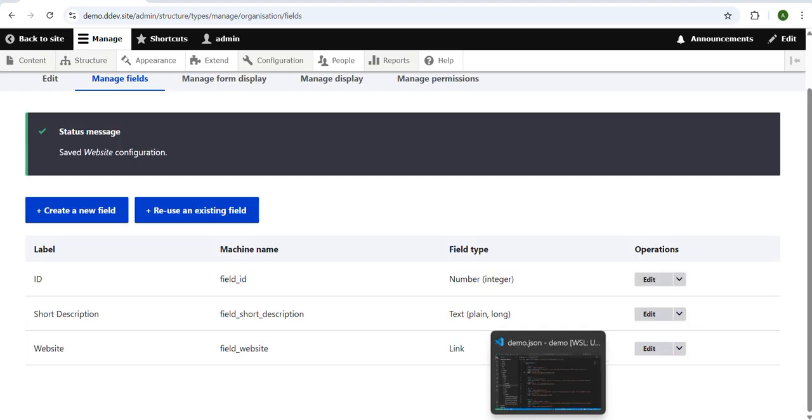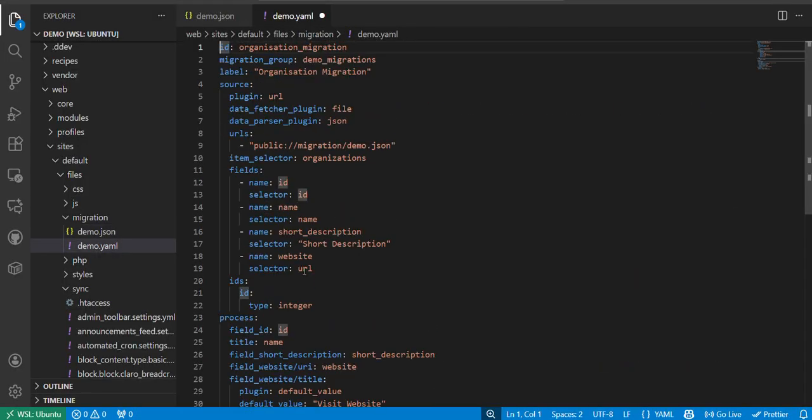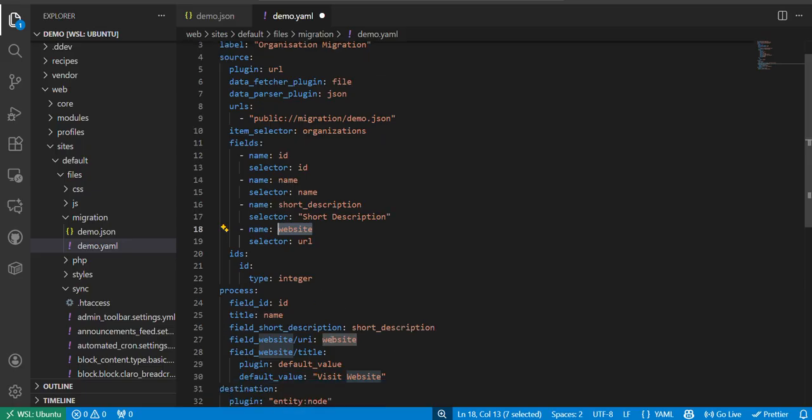Once you've added this new field, it's time to update our Drupal migration YAML. I have already updated my Drupal migration YAML, which is in this source field. We'll need to read from the URL, and I will save it as a website variable. And this website variable will be loaded here in the process.